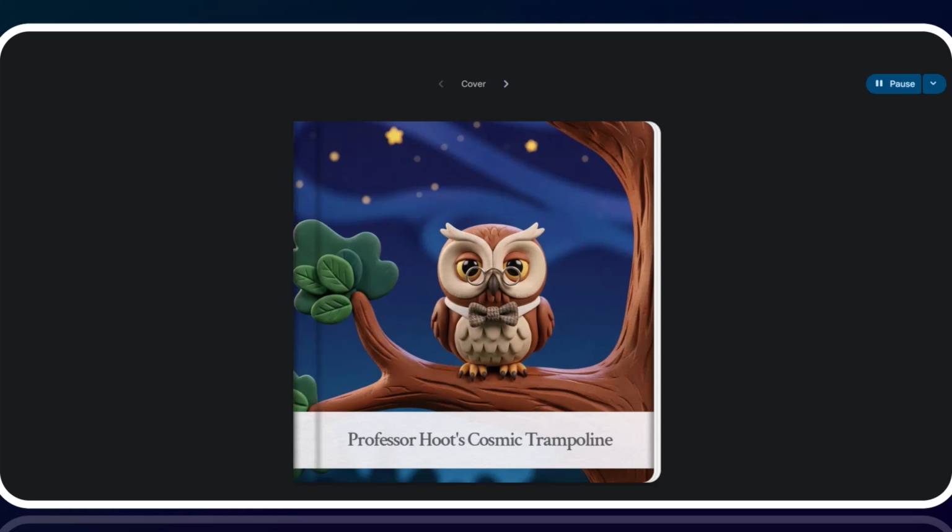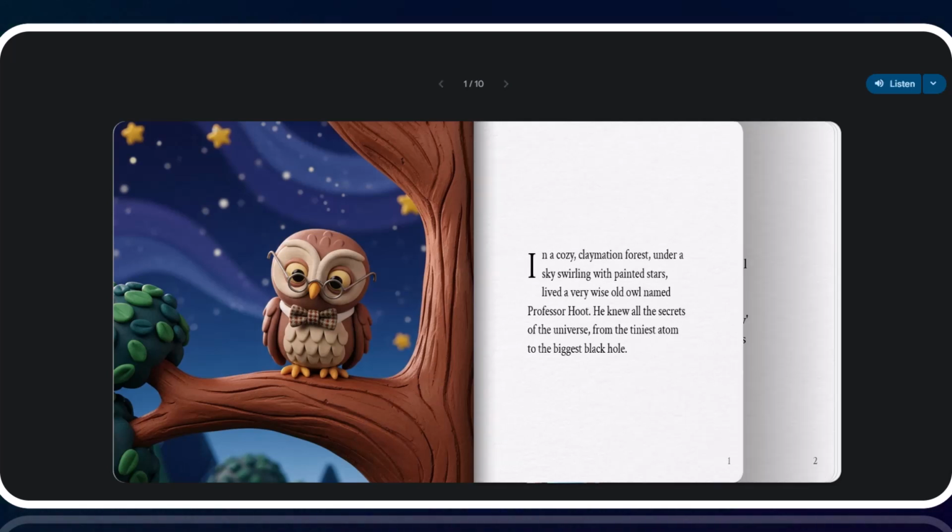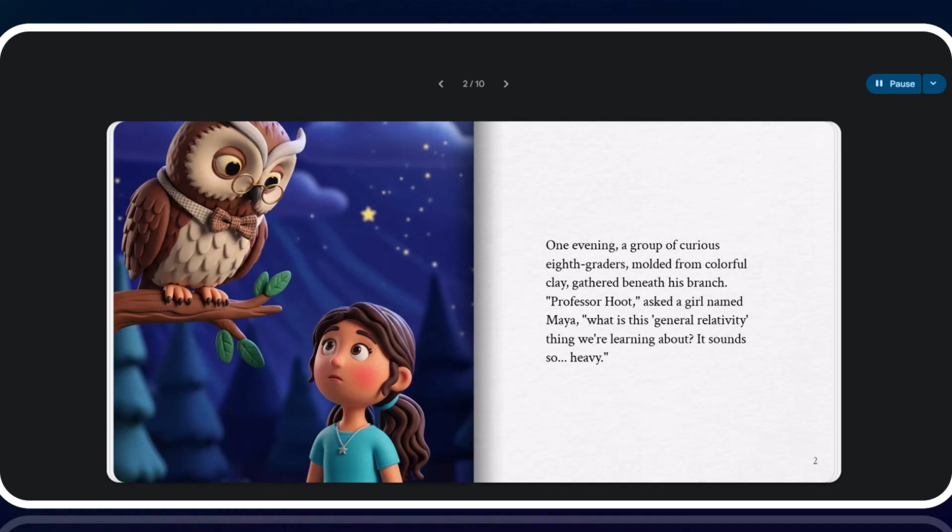Professor Hoot's Cosmic Trampoline. In a cozy Claymation forest, under a sky swirling with painted stars, lived a very wise old owl named Professor Hoot. He knew all the secrets of the universe, from the tiniest atom to the biggest black hole. One evening, a group of curious 8th graders, molded from colorful clay, gathered beneath his branch. Professor Hoot asked a girl named Maya, "What is this general relativity thing we're learning about?